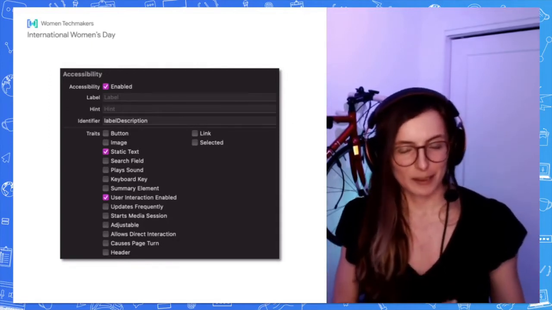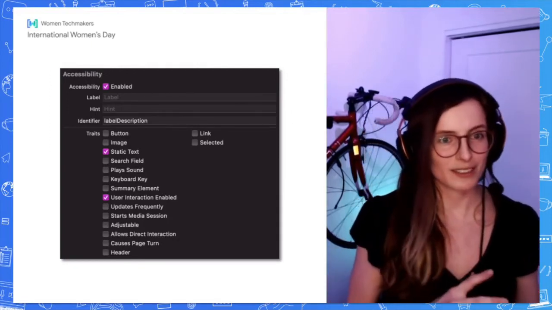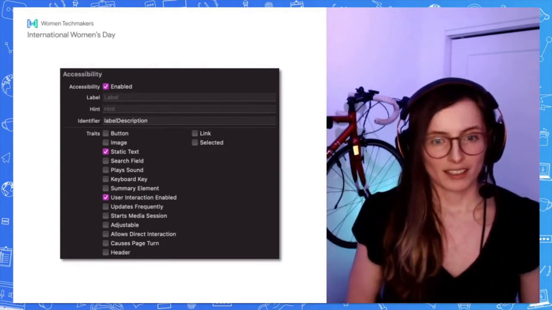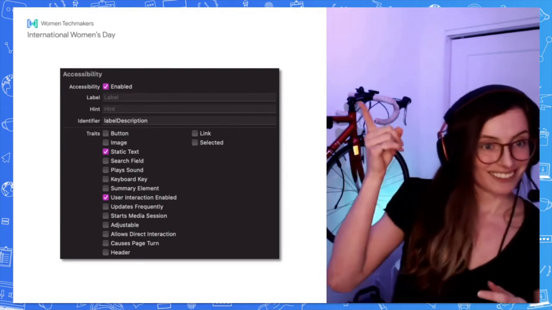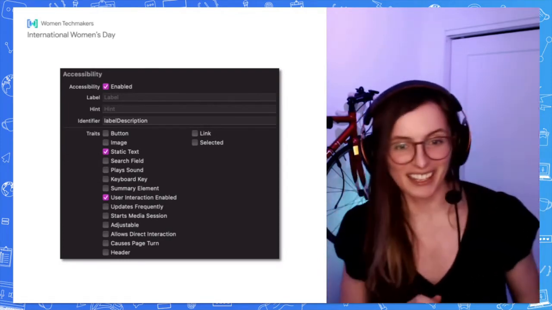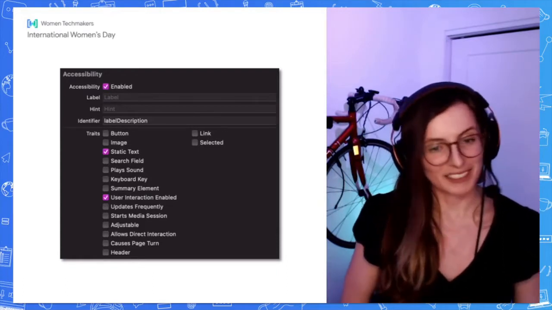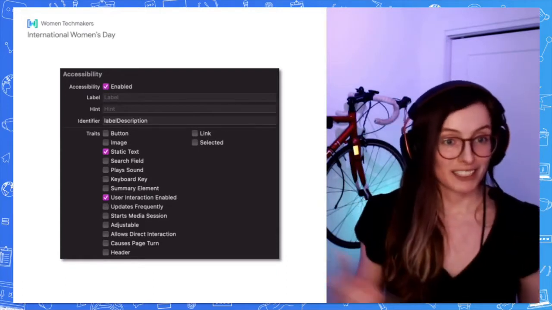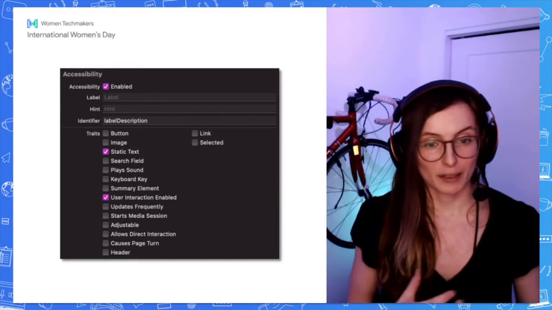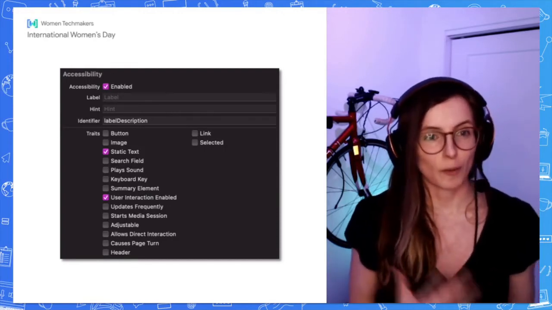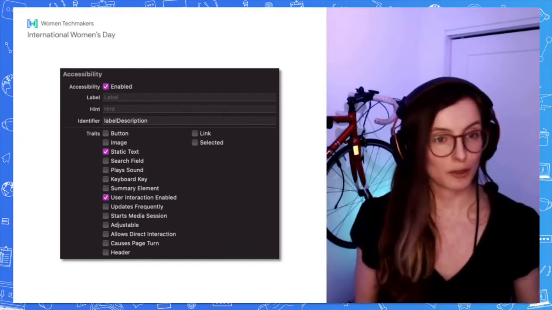So there are accessibility traits, but what else is configurable in there? We see here, first row or so, that we can disable accessibility if we don't want it to be enabled on some UI elements. We can change the label. The label is what is read out loud to the user with VoiceOver.